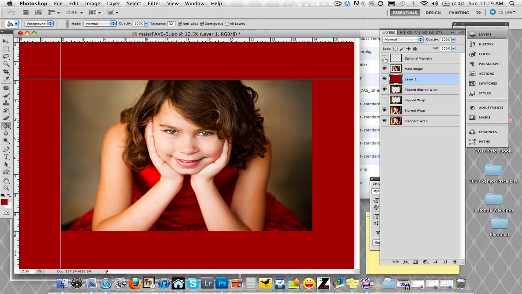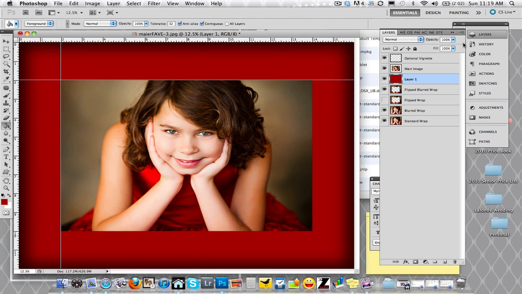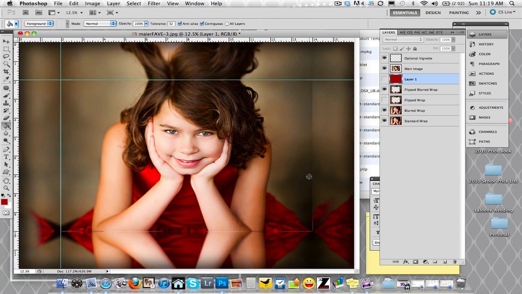So we could either turn the vignette on or off. We can even play with the opacity of this layer, and then we would see a little bit of it showing through. So it's giving you a lot of different options. So then once you figure out how you would like it to look, let's say I would like to print it like this, then I just flatten my image and order it right through. I use White House for all my gallery wraps.